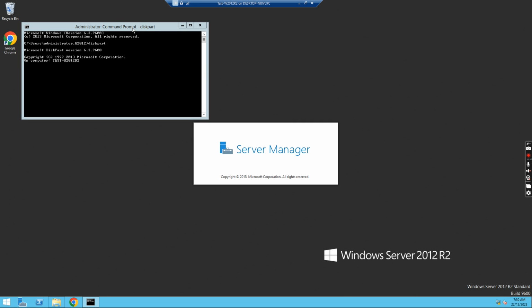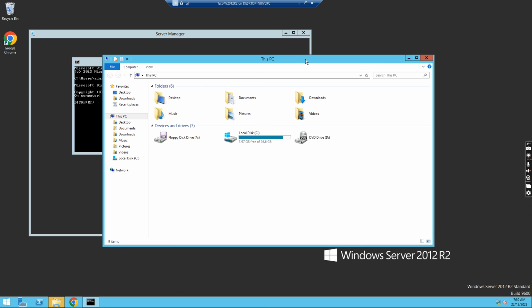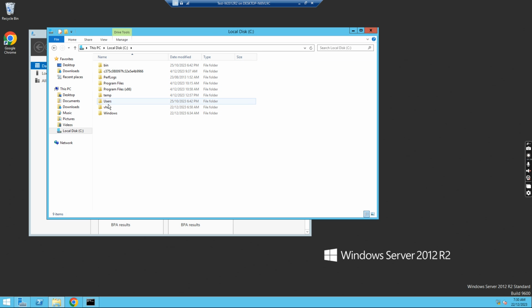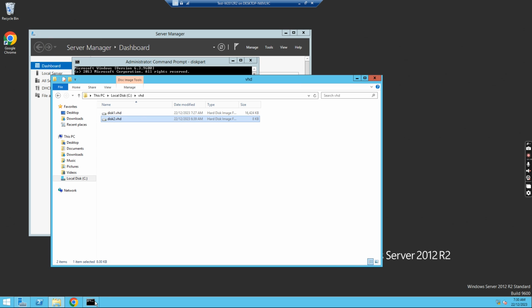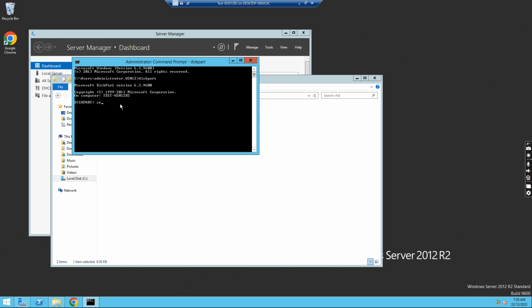Then I want to select disk 2 this time. I run the command select vdisk file equals the disk 2 file, press enter, and then I list vdisk. So now you see it's only showing disk 2 after I restart the server.